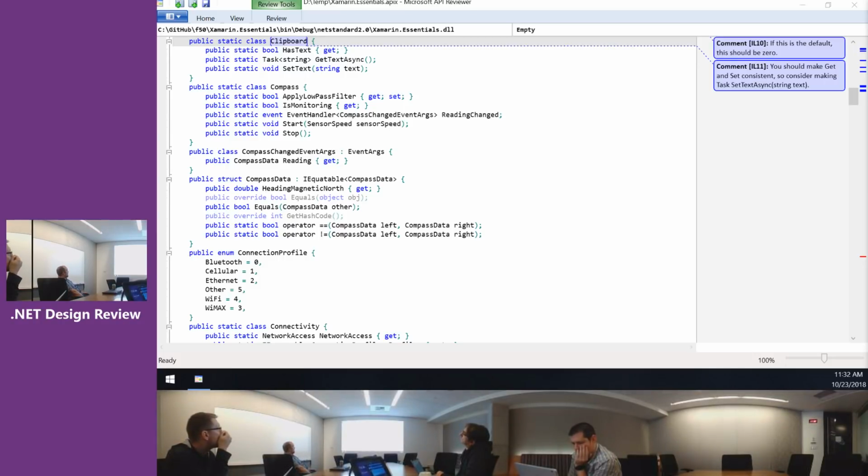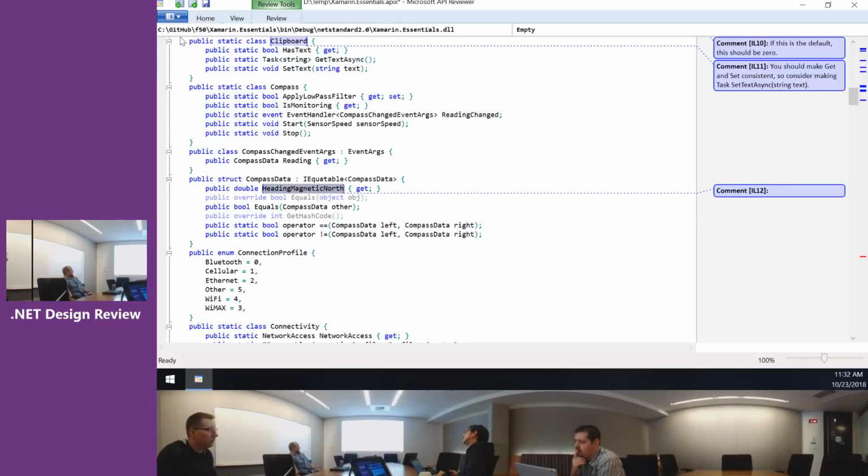So Compass data, heading magnetic north. Is this magnetic degrees? Magnetic radians? I'll look at the documentation. There's great documentation for all of this. It is degrees 0 to 360.